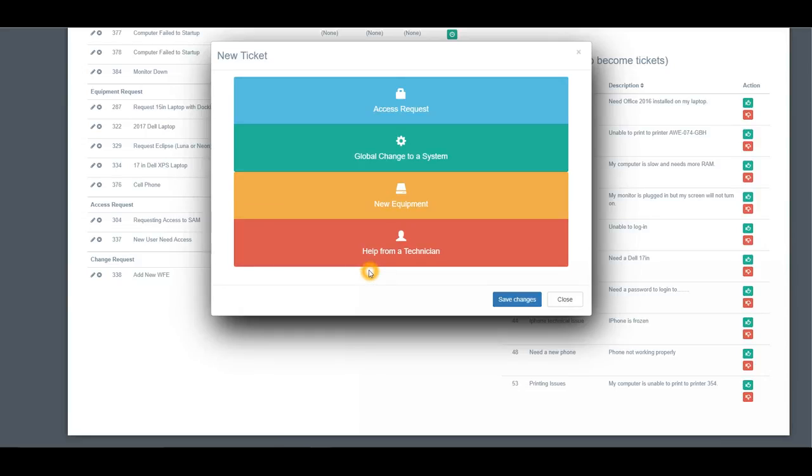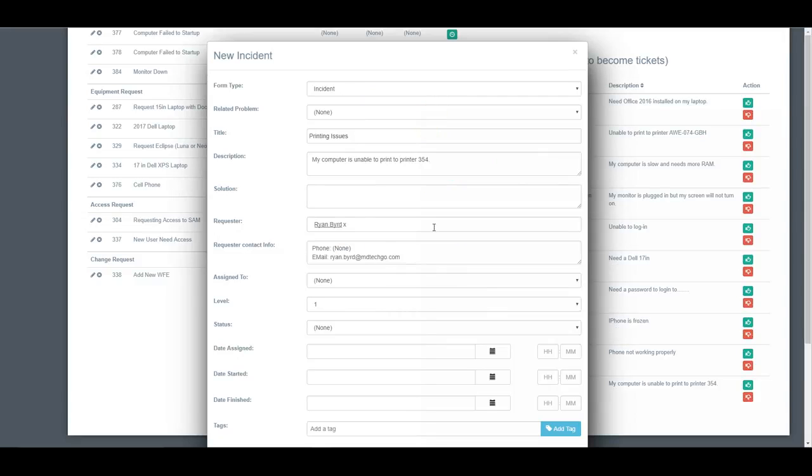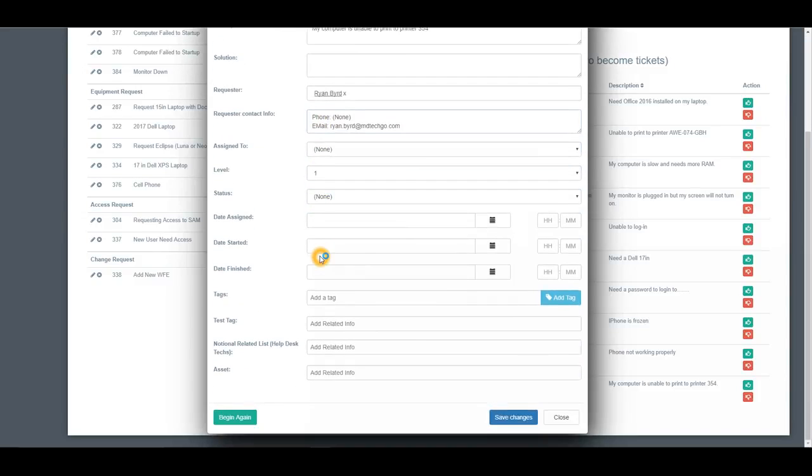Since it's a printer request, it would be help from a technician, and it only affects the person, and it is stopping them from printing a report, and there is no workaround. So the previous wizard used the data collected to generate this ticket and automatically fill in some aspects of it.